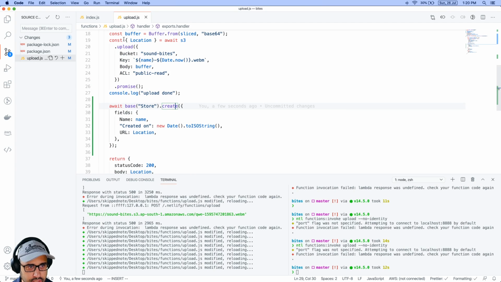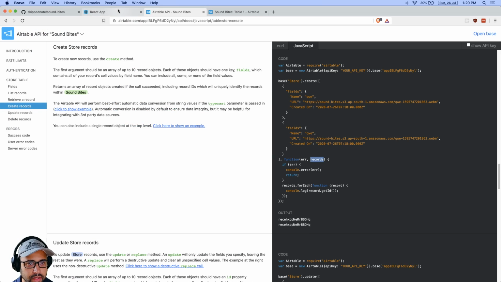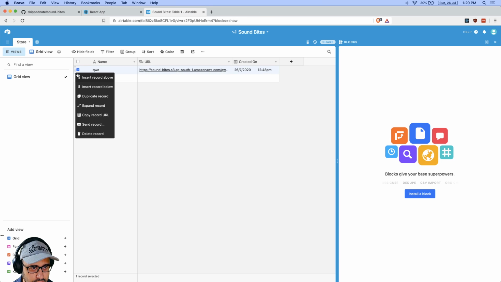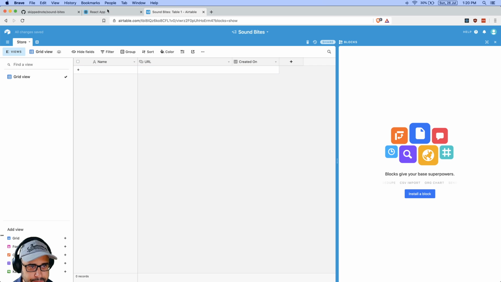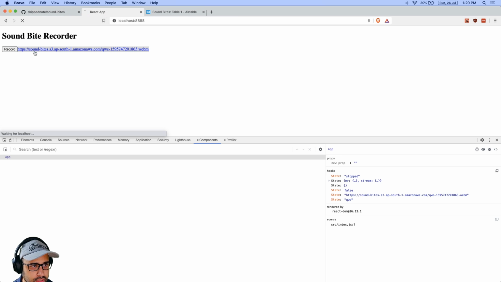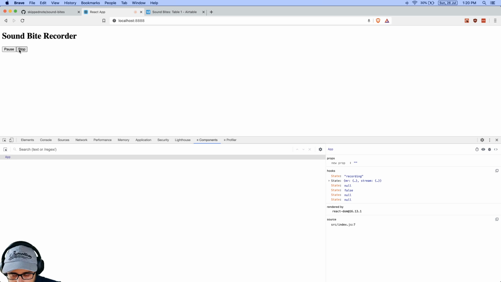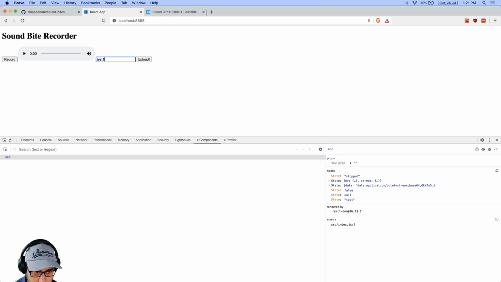I don't think anything else is required, so we can just try out the application. And the first thing to do is just get rid of this table. So delete record, and then refresh the page, hit record. Hey, this is going to Airtable. Test 1. So it uploads.